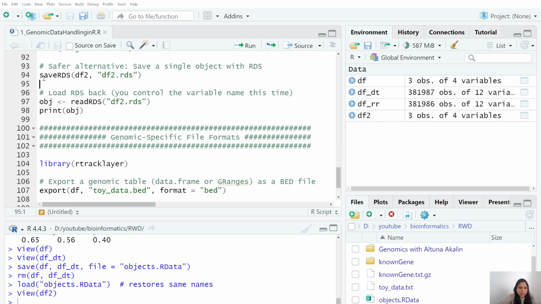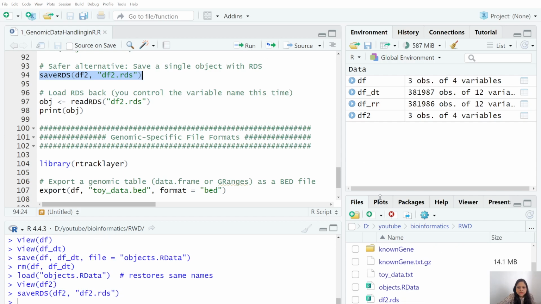So instead of using the save command, I am using the saveRDS command. I'm running it. So there's another object that has been created now with the extension .rds. It's a different type of file, that is an .rds file. Now if you want to load this RDS object, saved with saveRDS, you have to again use readRDS.